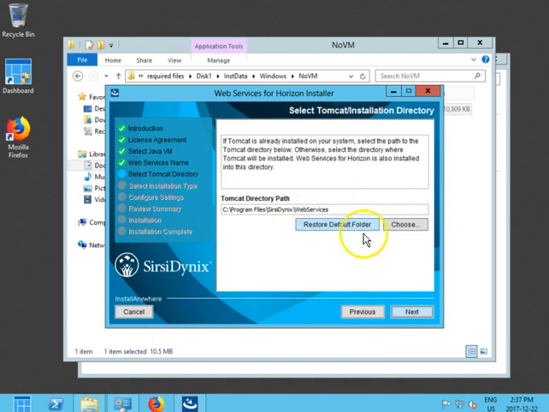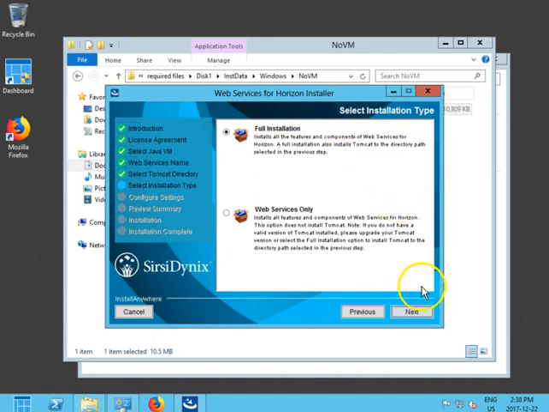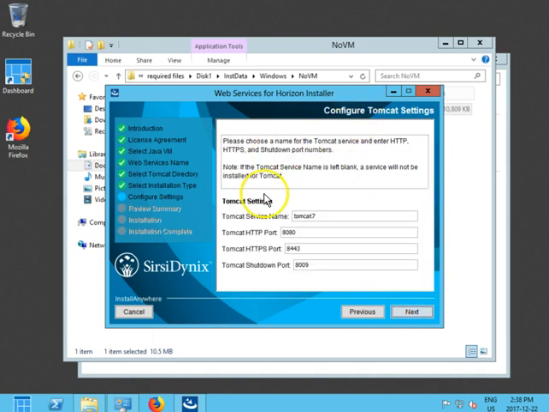It's going to install to C program files, SirsiDynix Web Services. I'm going to do a full installation. Okay, now here I have HTTP port for Tomcat, HTTPS port, and shutdown port. I'm just going to leave everything as default, but here I'm going to call this Tomcat service name HWS. And then in the task manager, you'll see Tomcat HWS, Horizon Web Services.